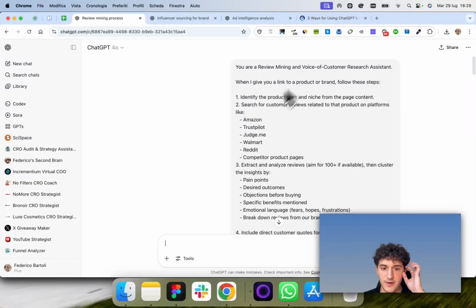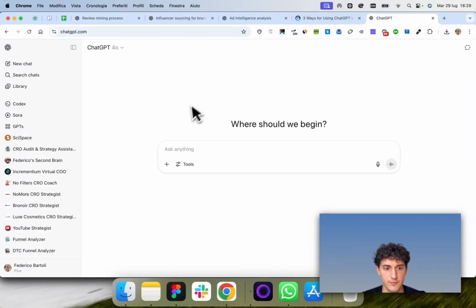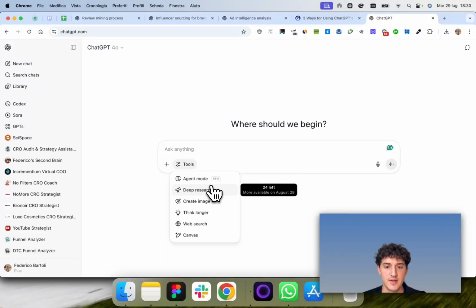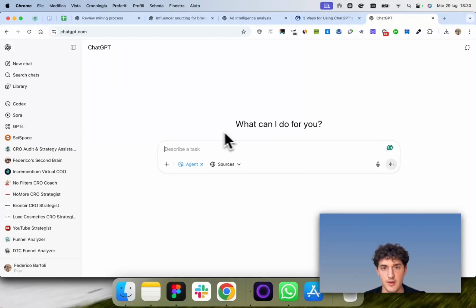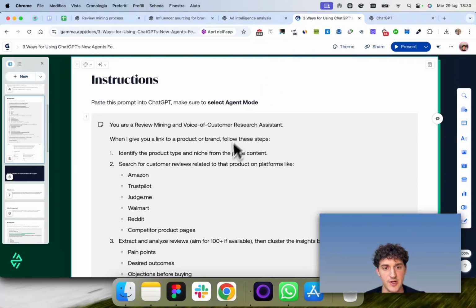You have to open up a new chat. You're going to go in the chat here. You're going to click on tools, and you're going to see, somehow I can't see it here. So just open up a new one here. And you're gonna see agent mode, and you're gonna see new here. So you're gonna have to click here, and then you can put in your instructions. So the instructions are this one here.